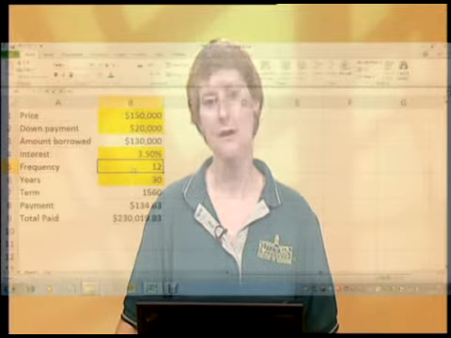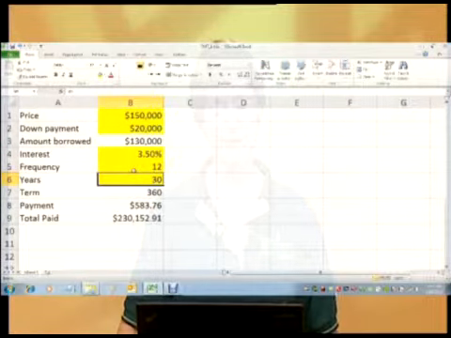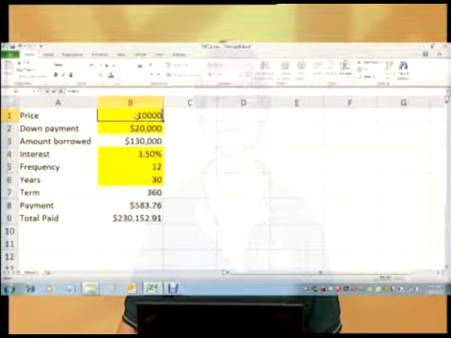Goal-seek is a special kind of what-if analysis. A goal-seek is when you work backwards. Instead of changing one of the numbers to see what the answer is, you tell it what answer you want it to be and have the numbers change. Let's say, for example, you want to know how expensive a house you can buy for exactly $400 a month payment. Well, let's get our frequency back to where it was. Instead of that $583.76, we wanted that payment to be exactly $400.